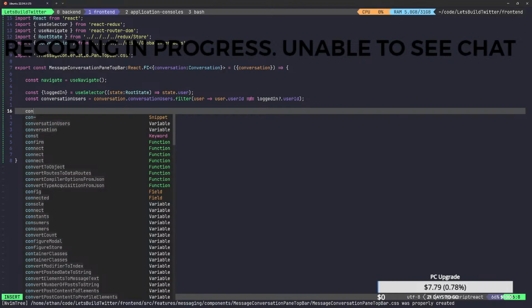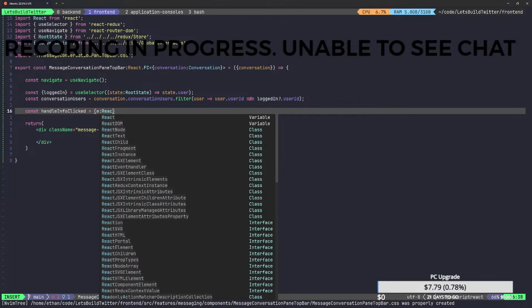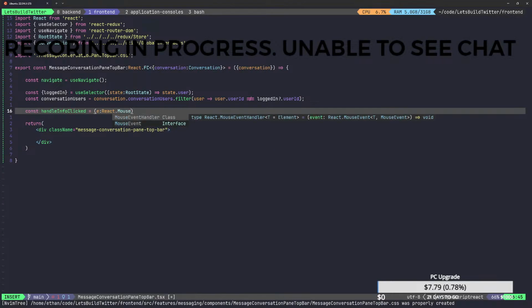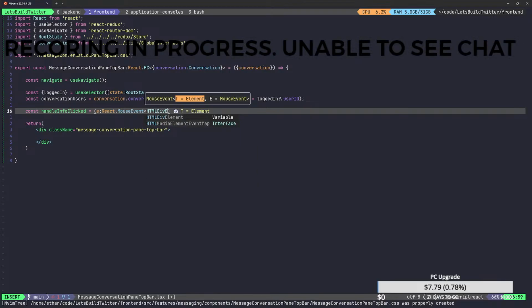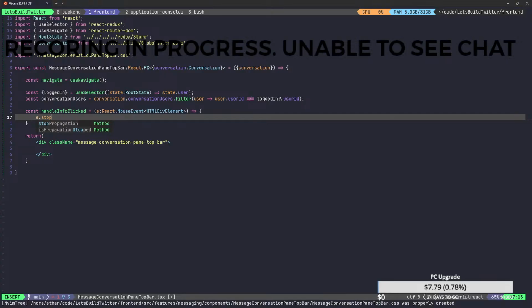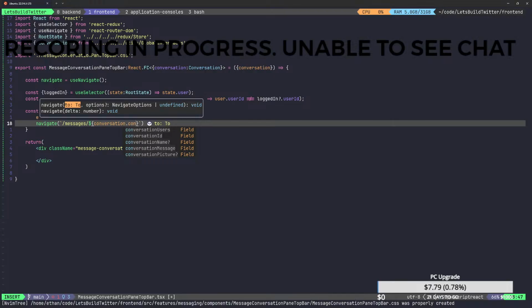Next, we're going to say const handleInfoClicked is equal to an arrow function that takes an e, React.MouseEvent, and this is going to be on HTMLDivElement, like so. Let's open this up. Here we're just going to call e.stopPropagation, and then navigate with backticks, /messages/${conversation.conversationId}/info.